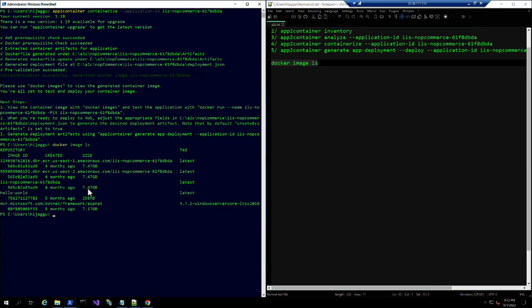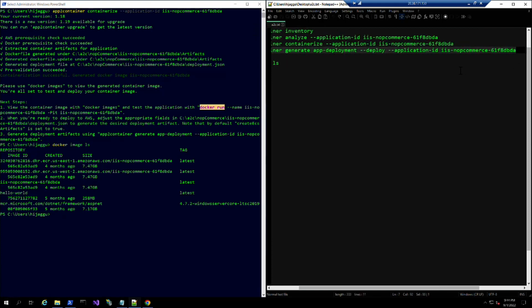So you can see it has generated our nopCommerce image, and also it has pulled Windows Server Core, which is the base image for our nopCommerce application image. So our Docker image is ready. Next, if you want, you can fire the docker run command and test it locally. If you are satisfied with the Docker image and testing, the next command which we need to fire is generate app-deployment, and this particular command will help us to deploy our application to AWS ECS.